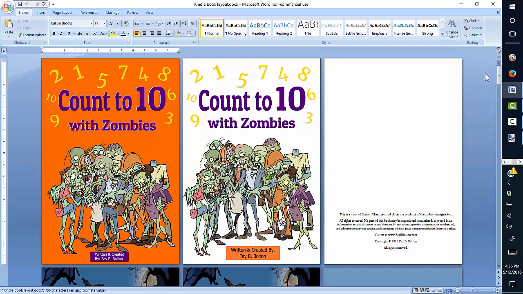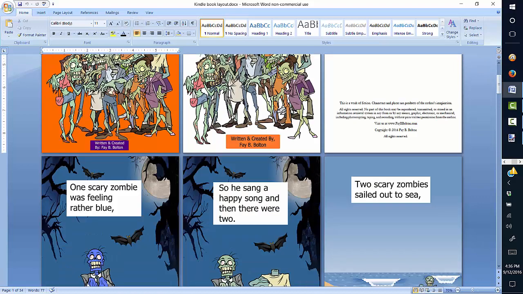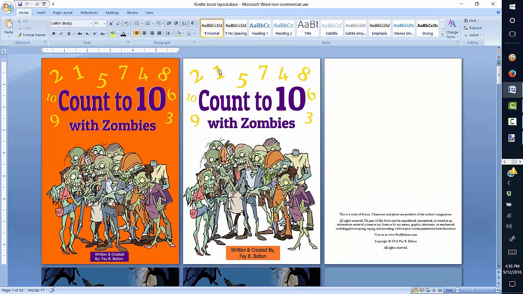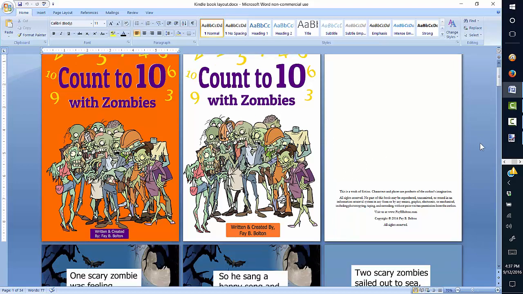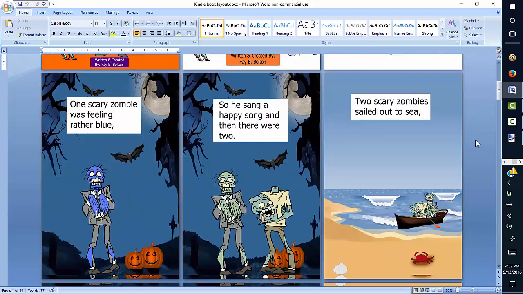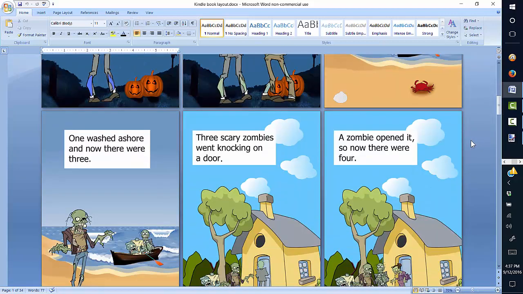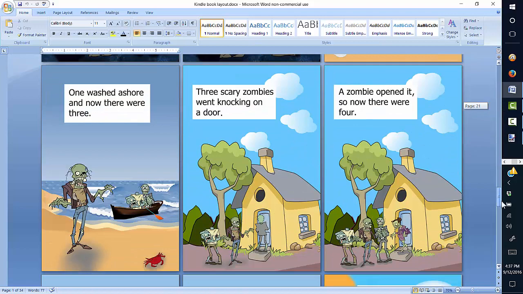This is a book I've just published on Kindle called Count to 10. It's all laid out. As I'm publishing on Kindle, I included my book cover as well. It's optional. You can upload it without your book cover, or upload it with it. I uploaded with my book cover, then the first page, and then my copyright information. I laid out each image on here.